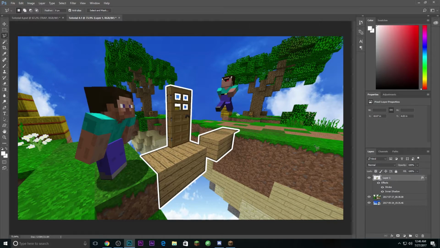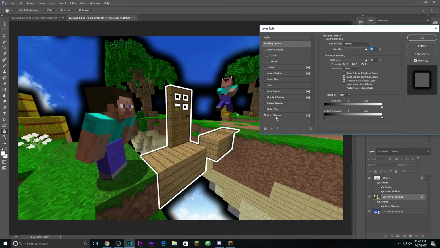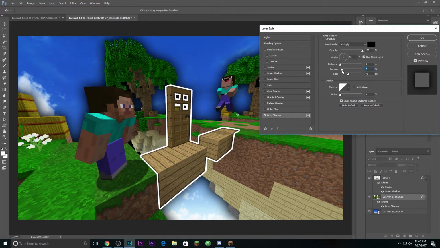So once we do that, we're gonna make the actual background pop out, like the Steve, the trees, you know, the Skywars background. So to do that, we're just gonna add a simple drop shadow by double clicking here, going all the way down, clicking drop shadow. Oh dear, that looks horrible. Let's take this red down. Okay, there we go. And now let's bring down the size.